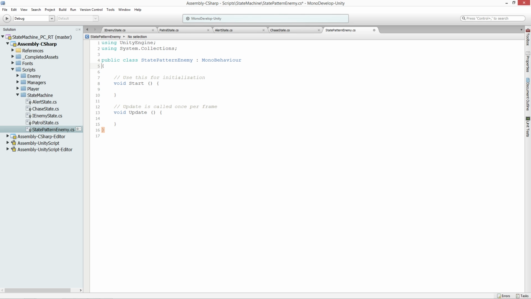So this is a MonoBehaviour, right? It's not an interface, and it's not implementing that interface. This is just going to be a regular Unity MonoBehaviour. So, okay, let's get some variables down. We're going to have a series of public variables.